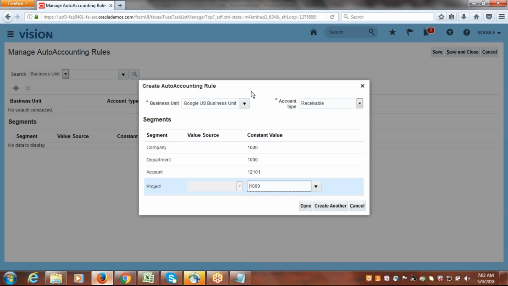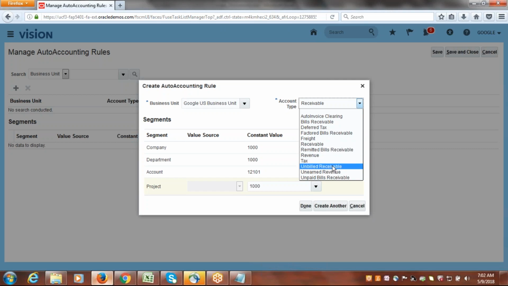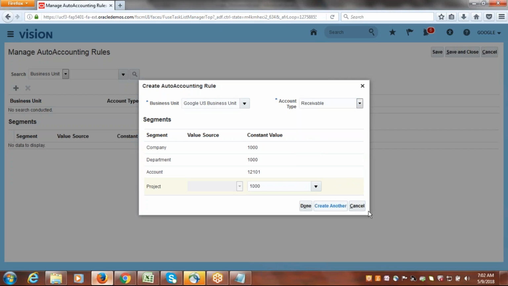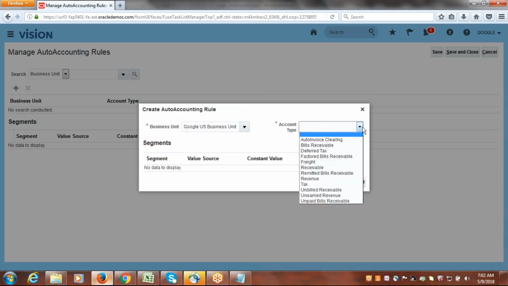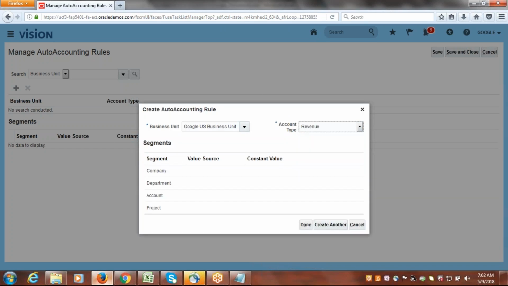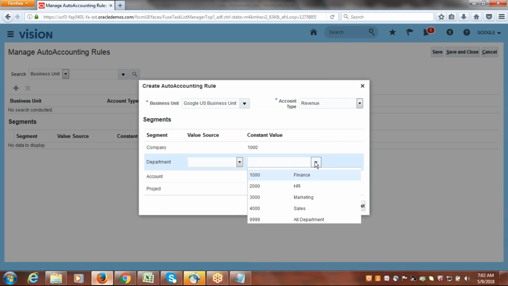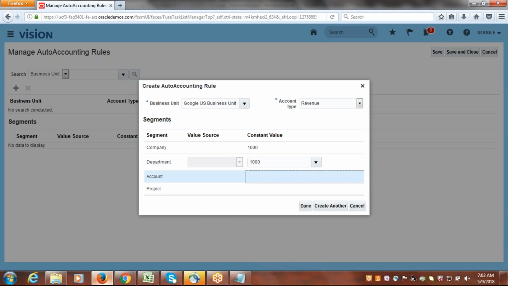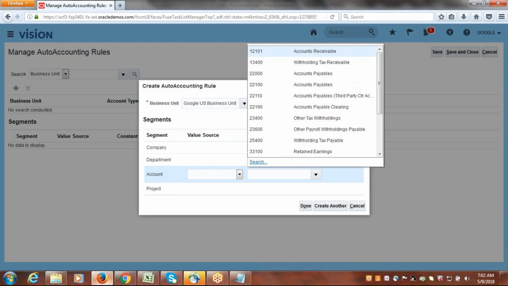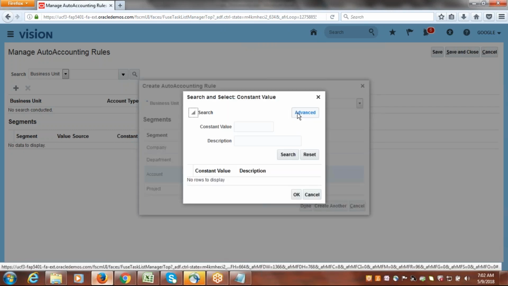We'll create auto accounting for one more account type called revenue. For the rest, we'll be creating based on the concept. In case of revenue recognition, we'll define for unbilled receivables, and when we work on auto accounting, we have to set for all. For now, we just did receivable. Then click on create another. Select revenue account type. Select company, department. Search for any one of the revenue accounts to set as a default.